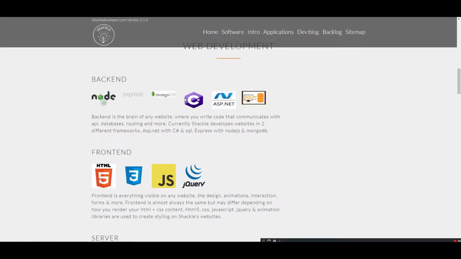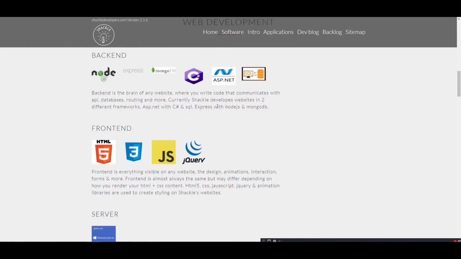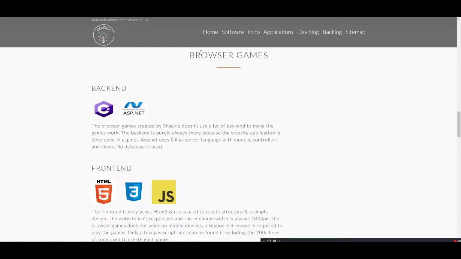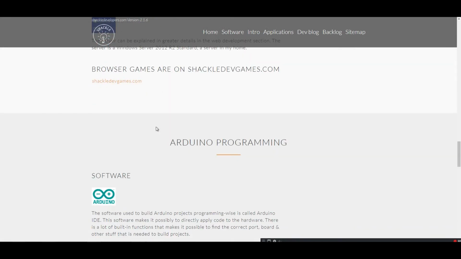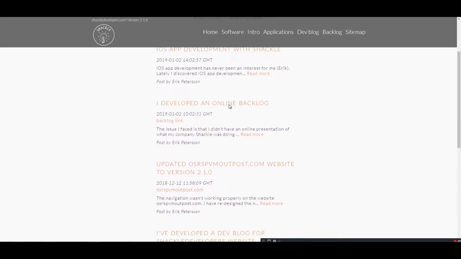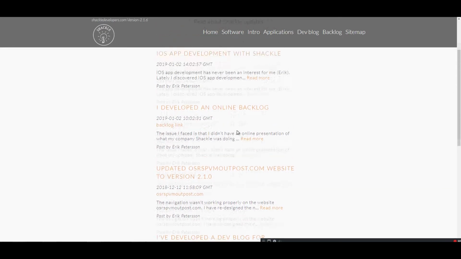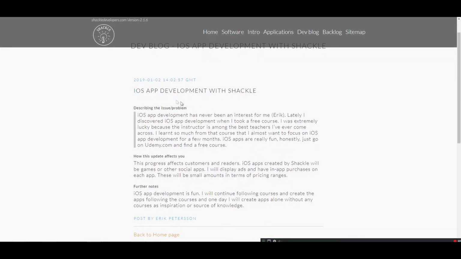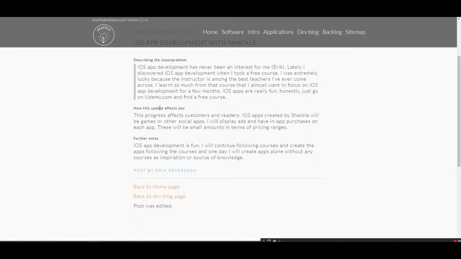If you go to web development, you can see I have the backend experiences that I use and what I use in the front end, my server, and then browser games, what I make these out of, etc. And I have a dev blog that I have not used that much. But in this dev blog I write about Shackle. You can see describe this issue problem, how this update affects you, further notes, etc.